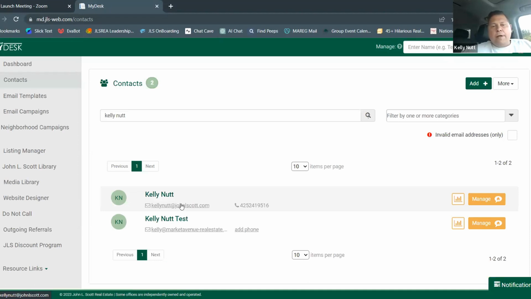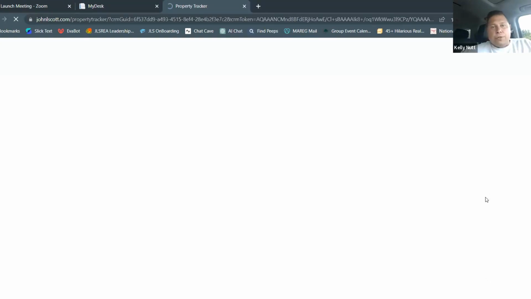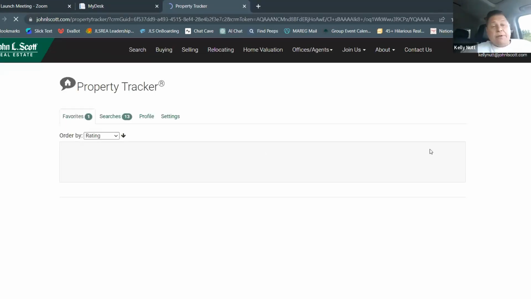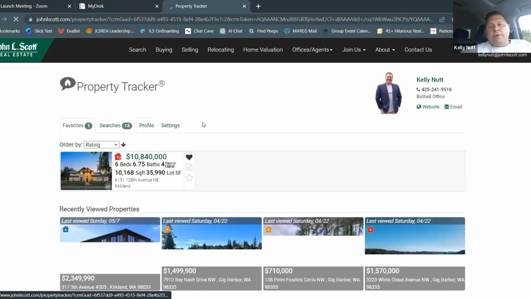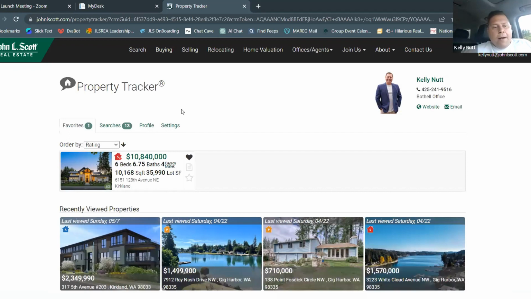Now, if you haven't created this yet, you're not going to have this on the right side. It might look a little bit different. It might not say manage. It might say create property tracker account, which you click that button. Essentially, it's going to bring you to this same area here. The only difference is favorites and searches will all say 0, or there won't be anything there.